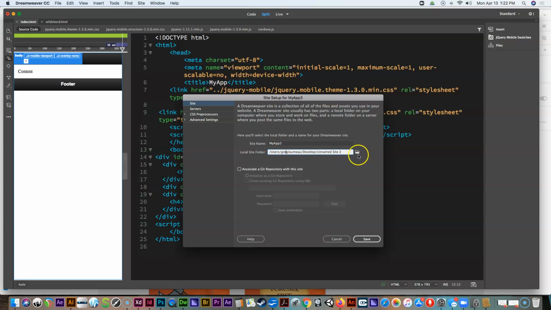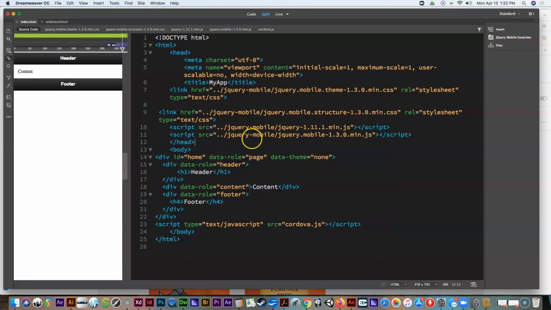Anyway, so you'll name it My App. You'll click on this folder. You'll go and you'll point to the My App folder on your desktop or wherever, and then you'll simply hit save. Now I'm going to cancel out of this because I've already done it.